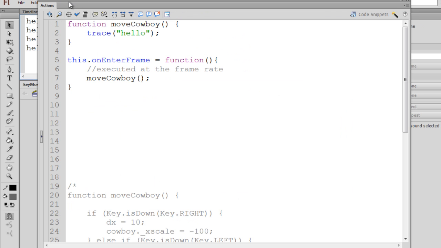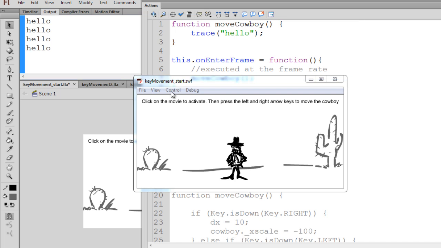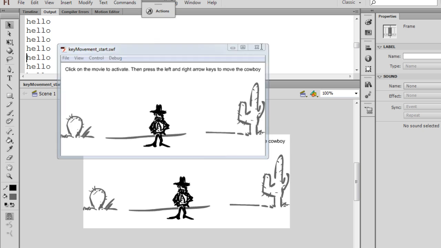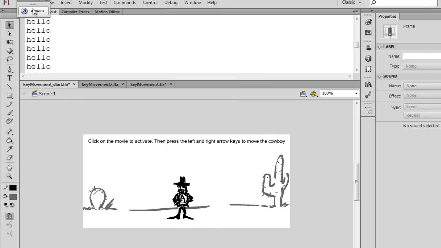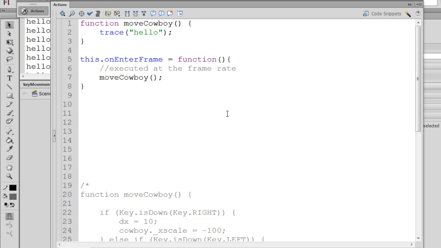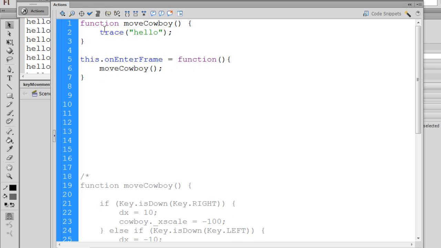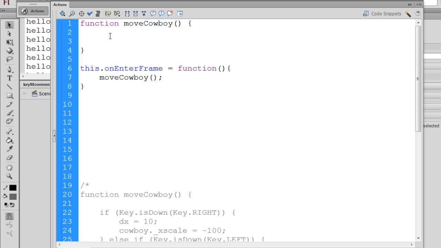And you can't really tell, but it's happening at a very fast frame rate, so you can't even tell. But you can see here if I scroll, there's a lot of hellos happening here. See it? The cursor flying up, so this is repeated over and over again until I close my Flash movie. All right? So now that we know that, we can say, all right, well, that works. So this is effectively calling the moveCowboy function 24 times per second. So now all we need to do is inside of this moveCowboy function, which we've created, we just need to put the statements that will move the cowboy. And that's what we're going to do right now.